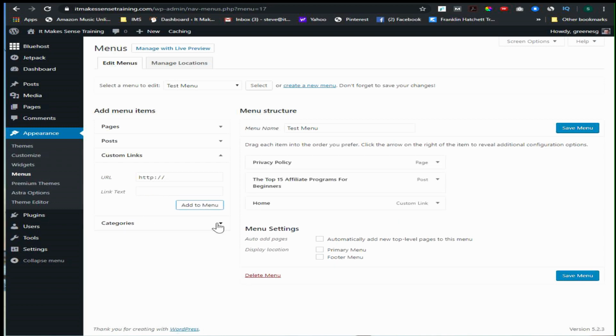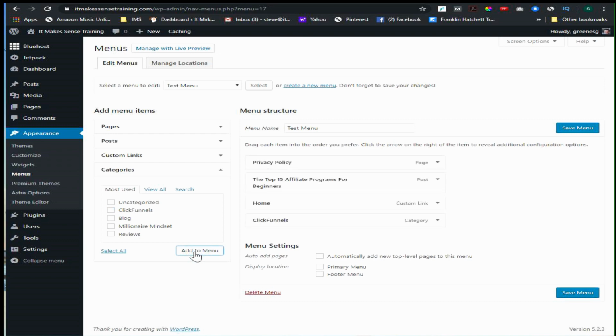Now the last thing is categories. And categories can be a collection of, for instance, let's say I have a bunch of different posts that are all about ClickFunnels. So I want to have a ClickFunnels category. So I can add my ClickFunnels category to my menu. And I'll show you a little bit more about that in a second. When you go to this page, they're going to have all of my posts that are related to ClickFunnels under that category.